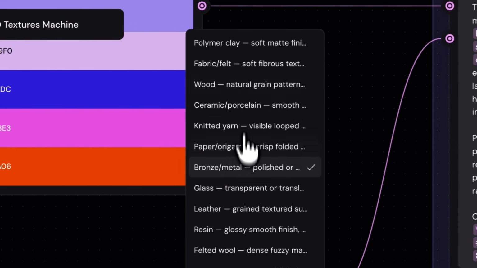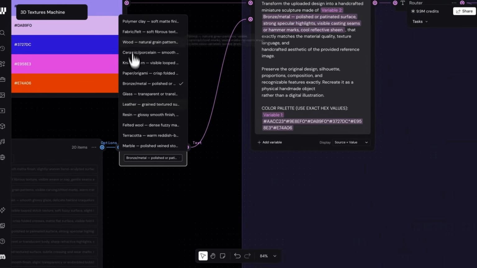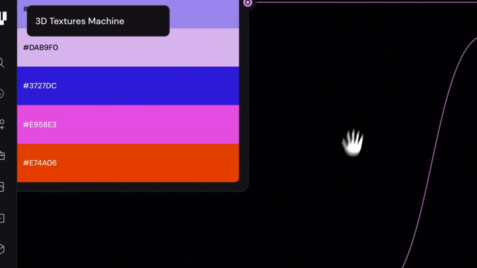My list includes materials such as glass, leather, resin, ceramic, wood, polymer clay, cardboard, felt, fleece, fabric, and much more. I created this list using a prompt and an array node, and I can easily add or remove materials whenever I want.